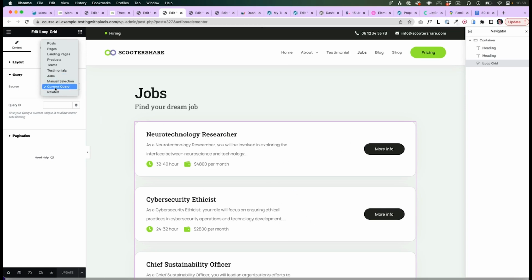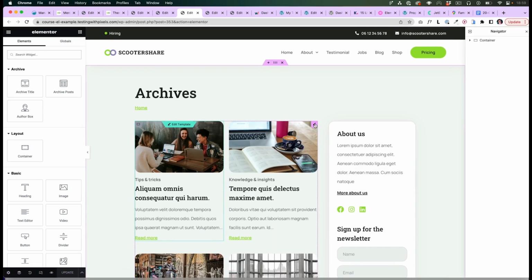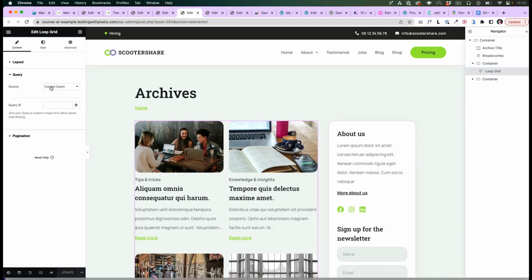But if you use an archive template, make sure it's on current query so that when you click on another category, it will just display that. So let me show you an example with the blog, because that is where it's actually relevant, because we have categories over here. So over here it's the same. We have post, blog loop, and then in the query, current query.